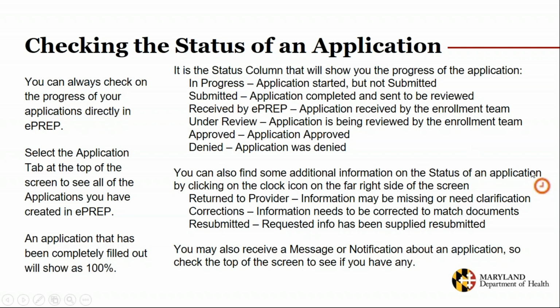And it would equally tell you when you've resubmitted an application and when that application is approved. We equally have a little icon like a clock. You can see one on my right here, that if you click on it, it will give you a lot more information on the status of your application.